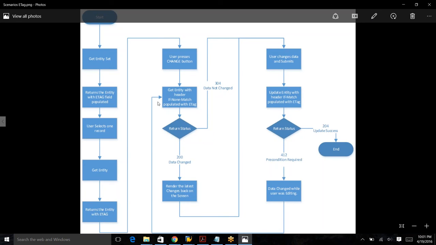Let's say in the application, if the user presses the change button after updating this entity, then we will read the entity again with the If-None-Match header, and we will pass the E tag that we received. Then if the data is not changed, we will submit the update. But if the return status is 200 and the data changed, then we will get the new information with the latest E tag.